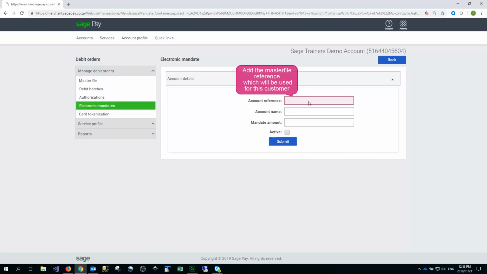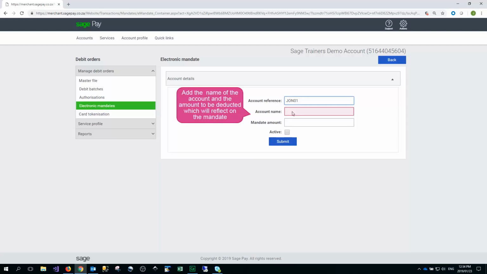Capture the required account details. These details will be the account reference and account name as they are to reflect in the master file. And the mandate amount is that amount which will appear on the mandate being sent to the customer to accept.